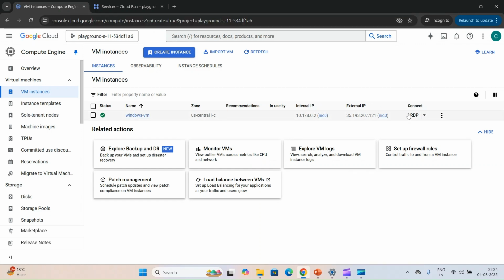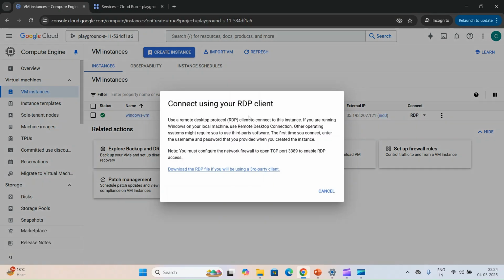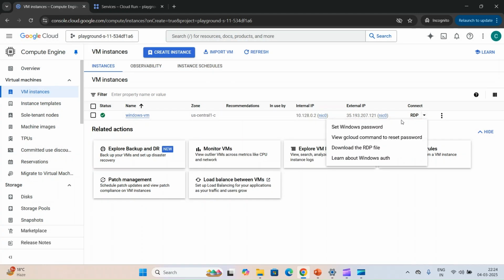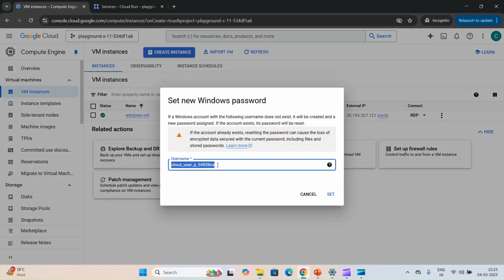So before clicking on this RDP button, I don't have credentials to log into this. For that, I can click here, click on set Windows password, or I can use view gcloud command to reset password. I have to just enter, and it will create a password for me. I will click set Windows password. It will give me a username.